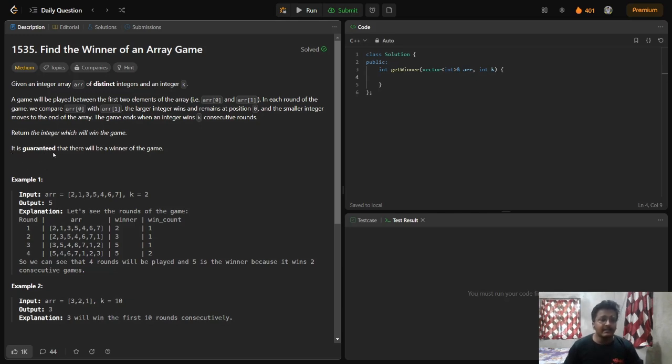It is guaranteed that there will be a winner of the game. So it's a good question. So how can we solve this? Before solving the question, let me understand what the question is saying and what approach we can use for solving this question.